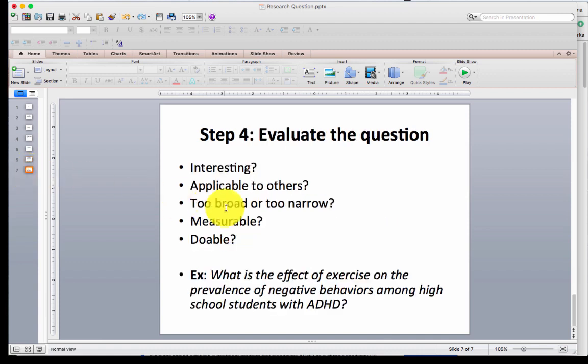Step 4, and the last step, is evaluating your research question. So I like the idea of looking at exercise as a potential treatment for symptoms of ADHD. I came up with a question, and my research question is, what is the effect of exercise on the prevalence of negative behaviors among high school students with ADHD?